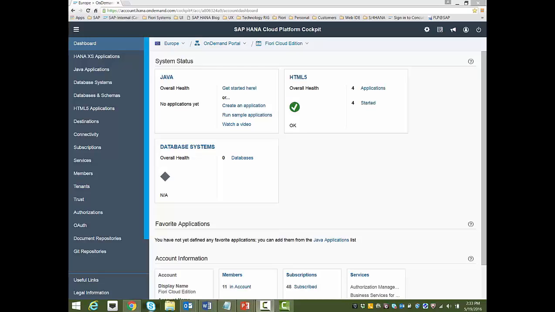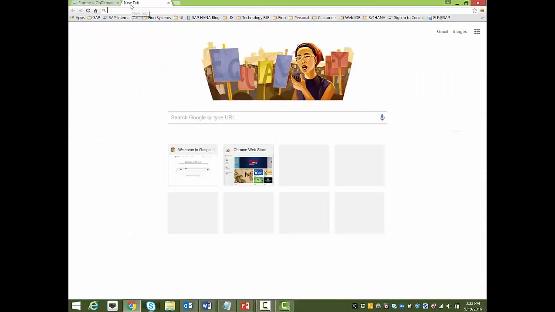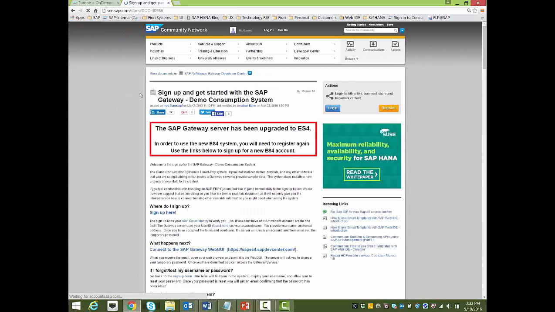The first starting point for HCP ODP is in the HANA Cloud Platform cockpit. But I mentioned that I'm going to use the ES4 gateway system, so before we get into configurations, it's a good idea to test the scenario against the system first. So, using that link I provided in the slide, I'm going to take you to that SCN document.